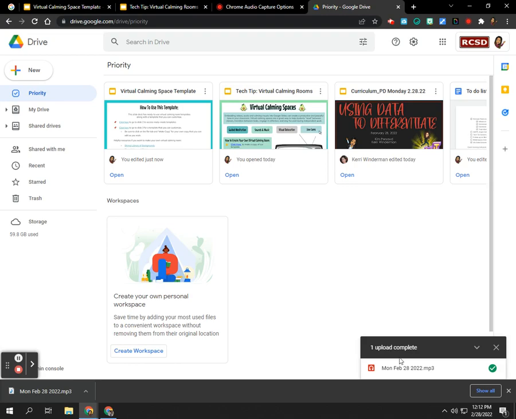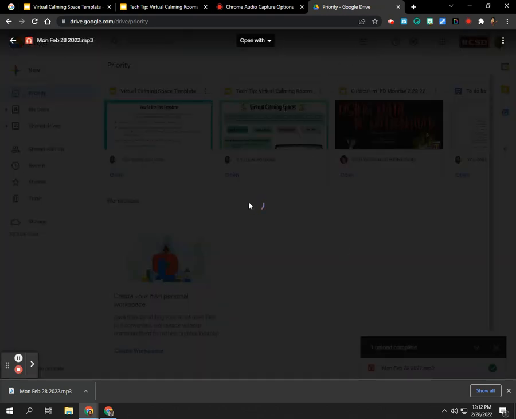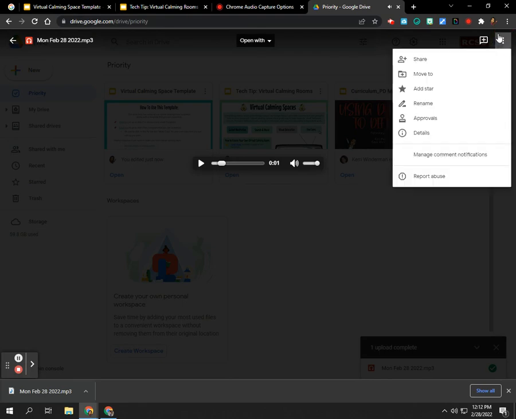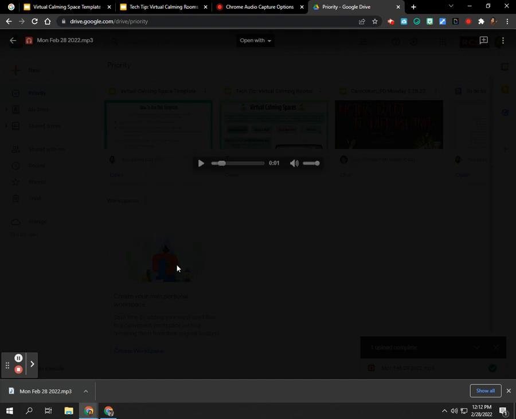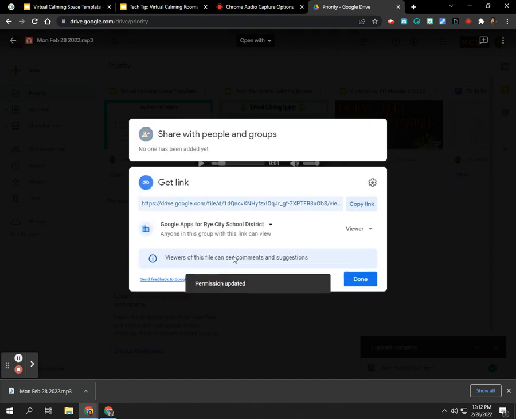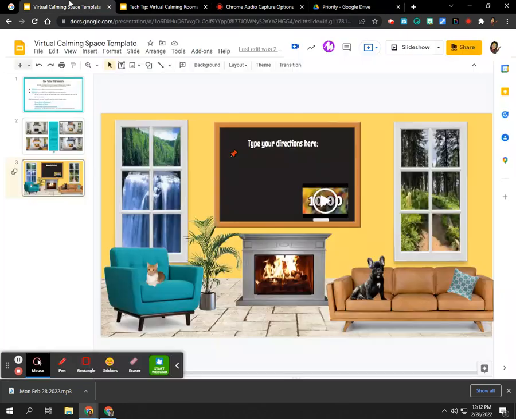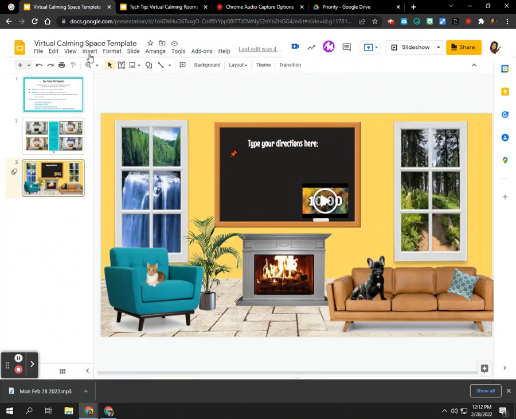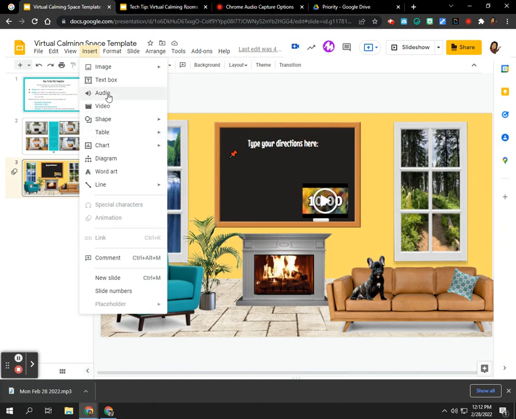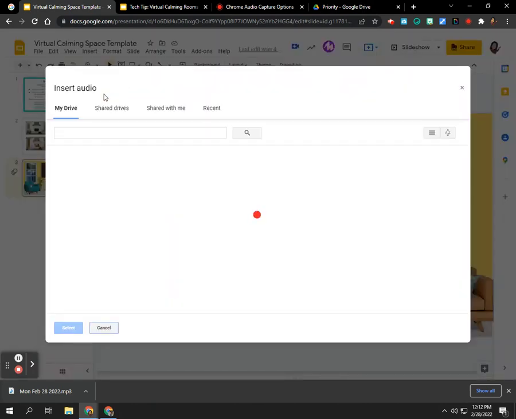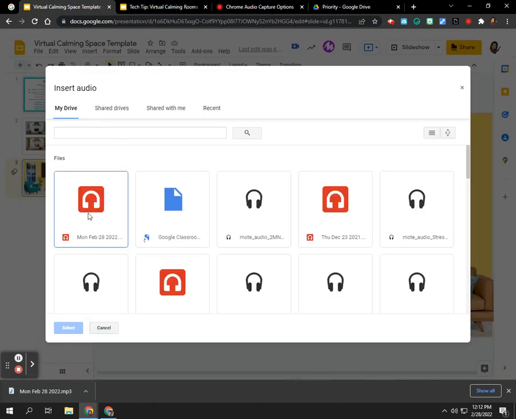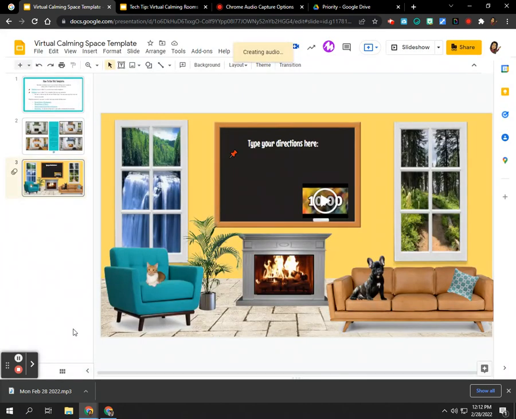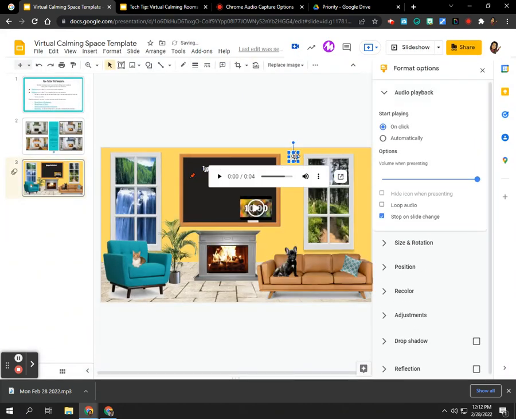Once you upload that audio file, you're going to give it a click, and we're going to quickly adjust the share settings. So we're going to click on our Google snowman icon, and if you click on share, we're going to make sure that it's open so that anyone at Rice Schools can access, and we're going to click on done. When we're ready to import it into our Google Slide, you're simply going to click on insert. We're going to click on audio, and it's going to take us straight to our Google Drive. You're going to click on that audio note, and it automatically is going to insert as a little button.